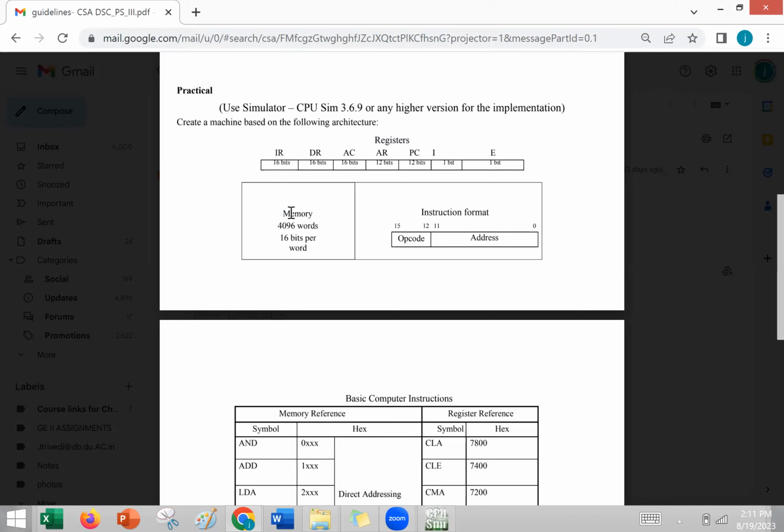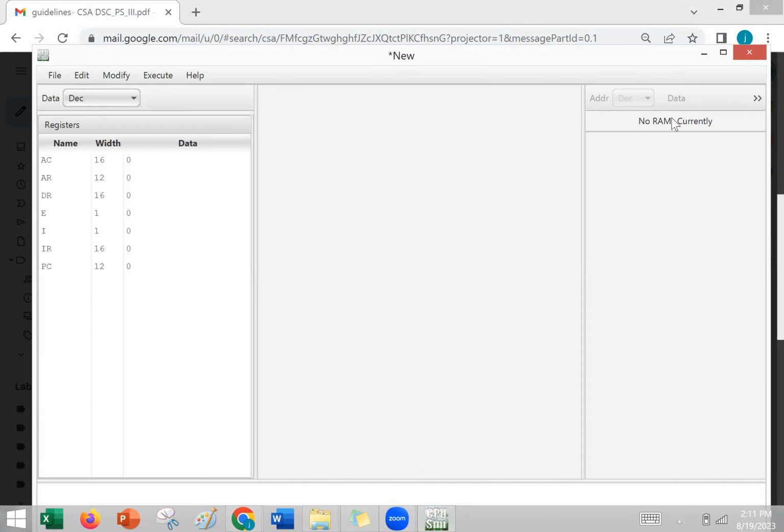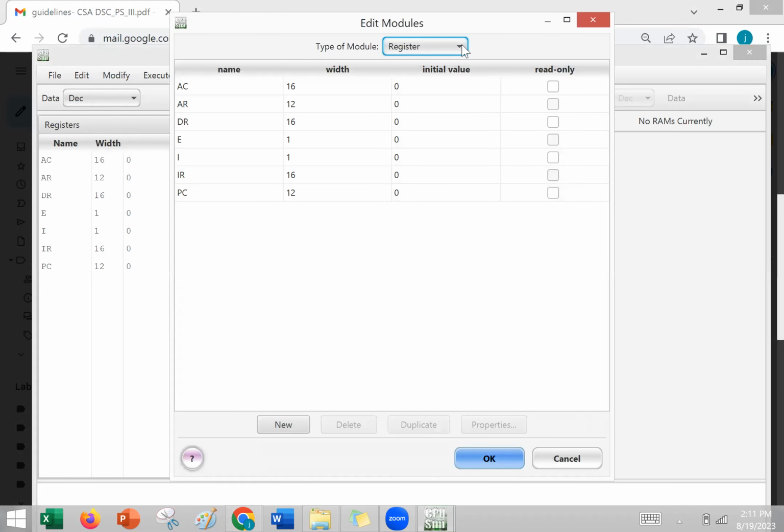And look at this, we have to create memory, that is RAM. We have to create a RAM of how many words? 4096. And what should be the size of RAM? 16 bits. This means each word of RAM stores 16 bits and there are 4096 words. All right. We'll come to the instruction format later. Now there's no RAM here, if you see. So again, we go to modify, we come to hardware modules, and what do I have to create now? I have to create RAM.